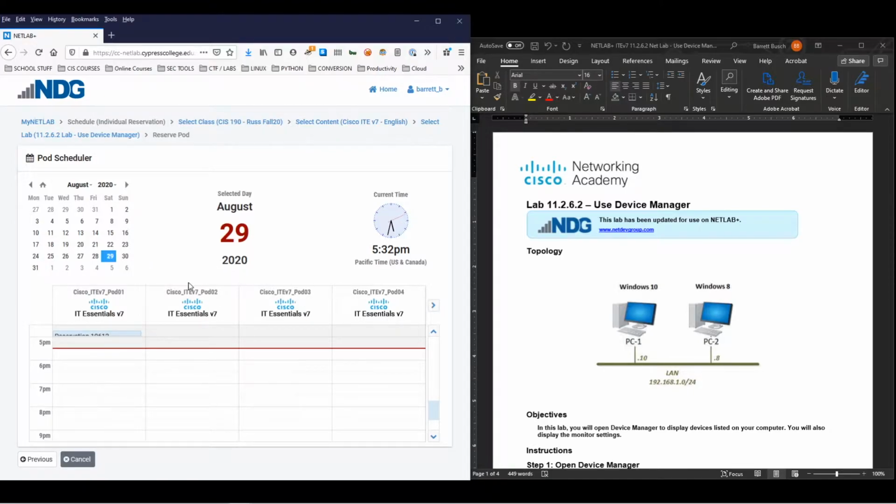So just another quick overview. You see there's multiple columns here. We have up to pod 4, but if you find that these are taken, you can click this right arrow here. You see we actually have up to 32 pods available. So there could be 32 simultaneous students working on these labs at the same time. So you shouldn't run into an issue where you don't have a pod available.